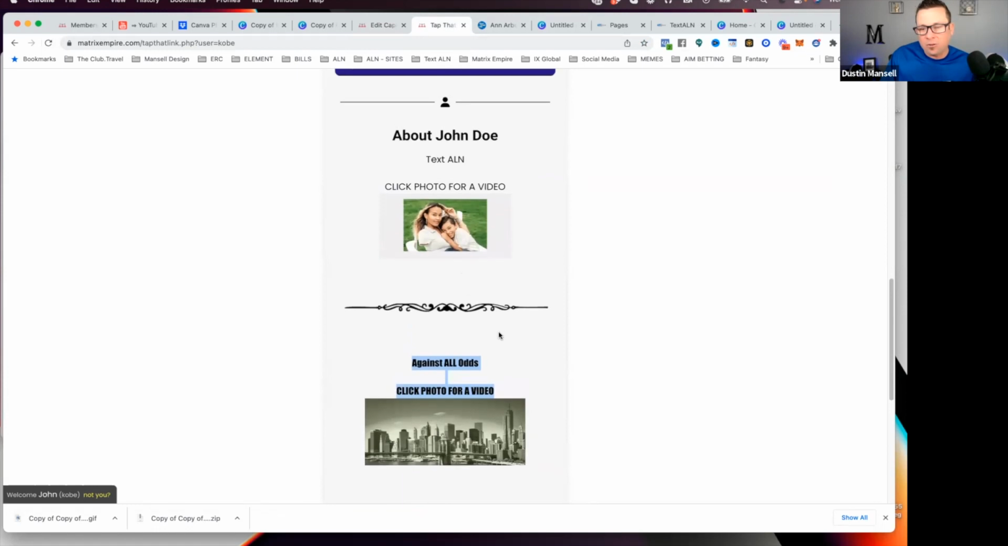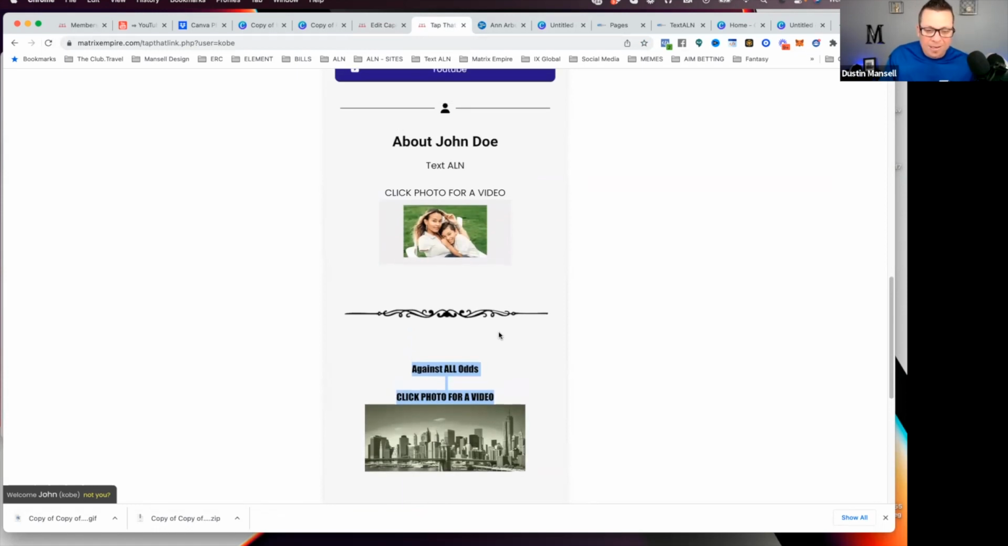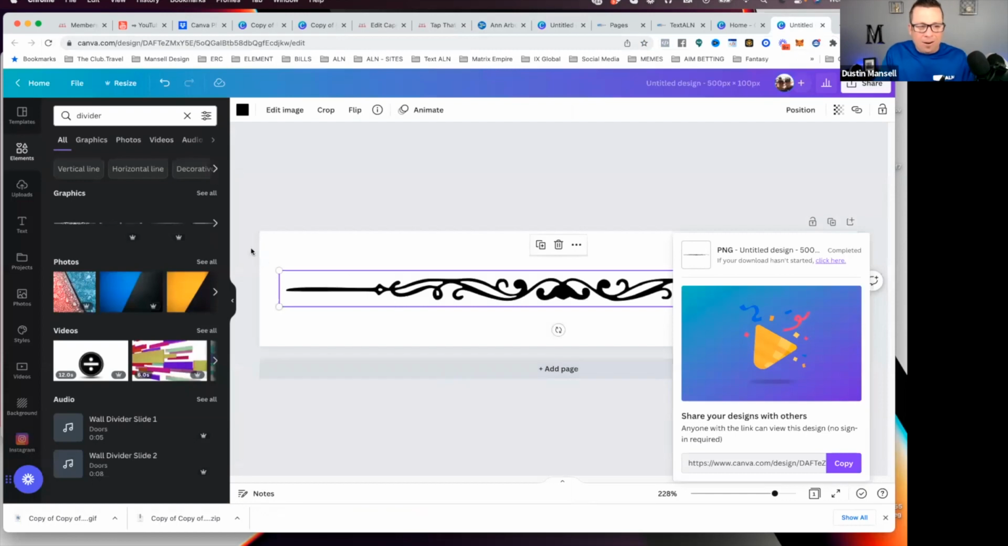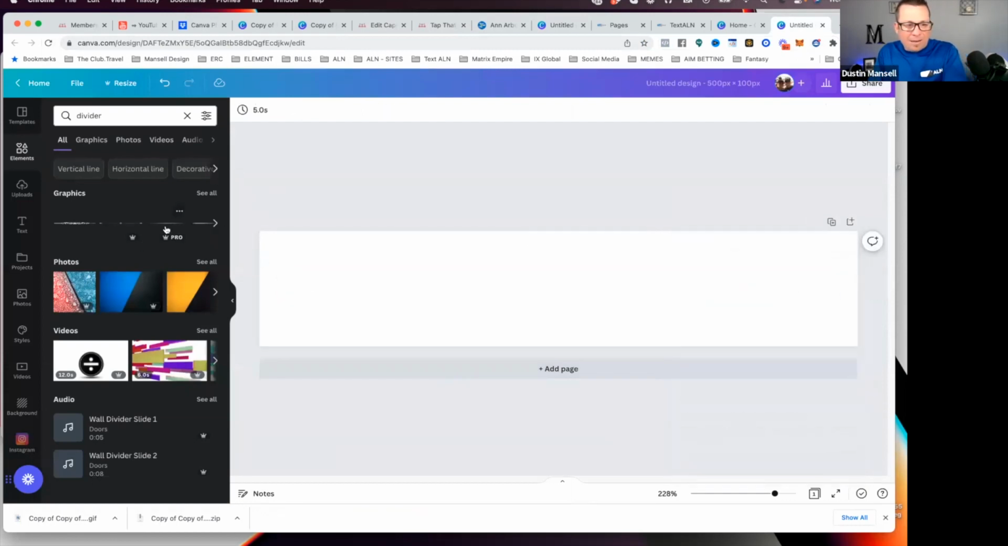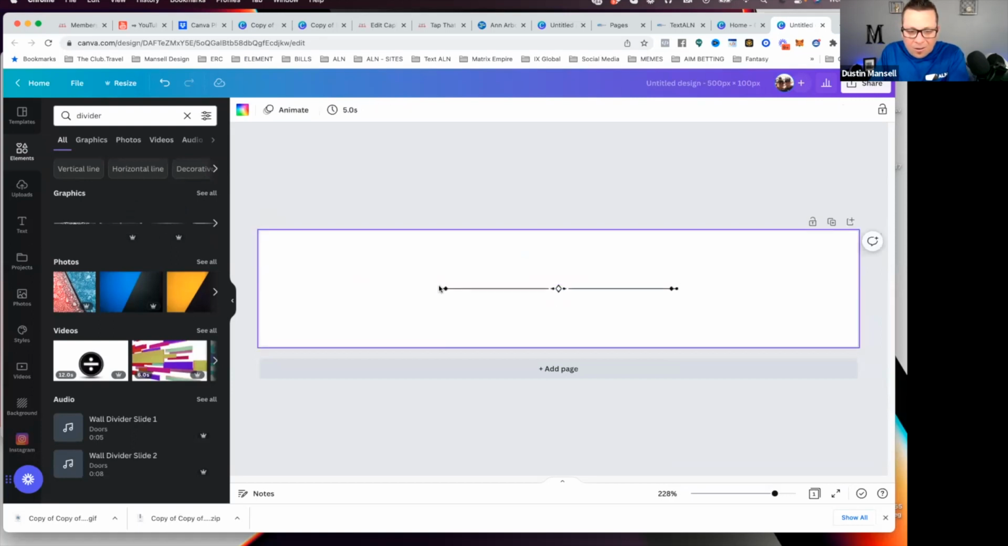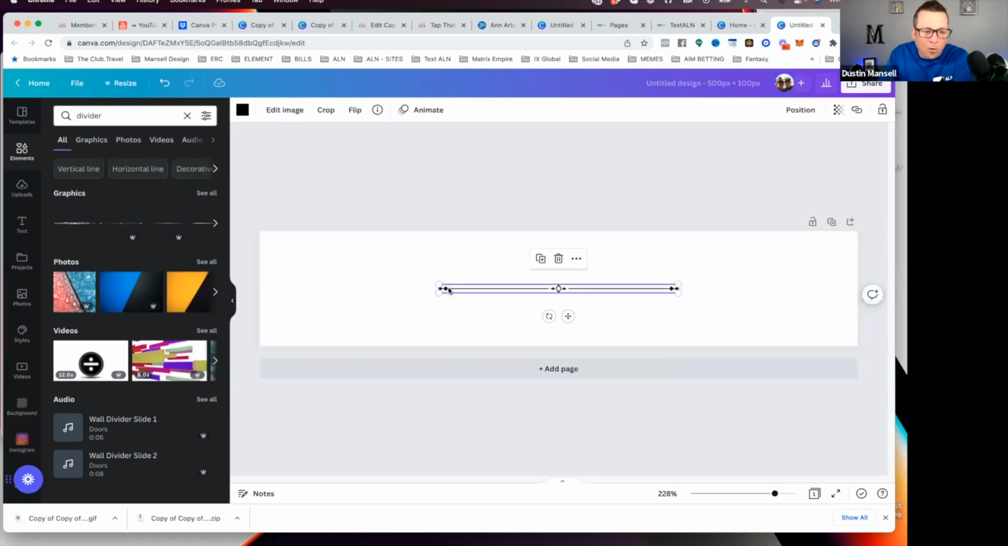So you can design this as cool as you want to. If you don't like this divider, when you're in Canva, make a different divider. Maybe you like this one instead. Maybe you like this one as a divider, or this one. It doesn't really matter. You could go through and make your own. You could design your own divider in here as well.